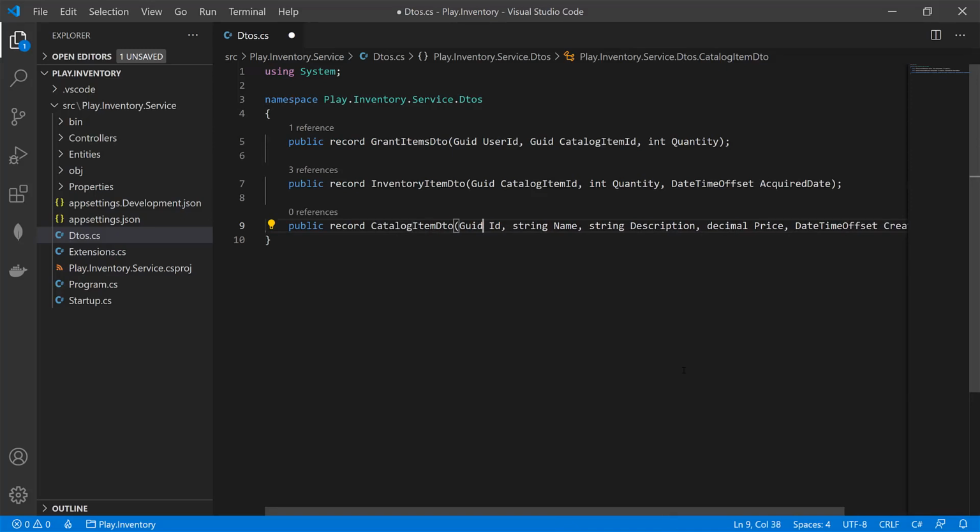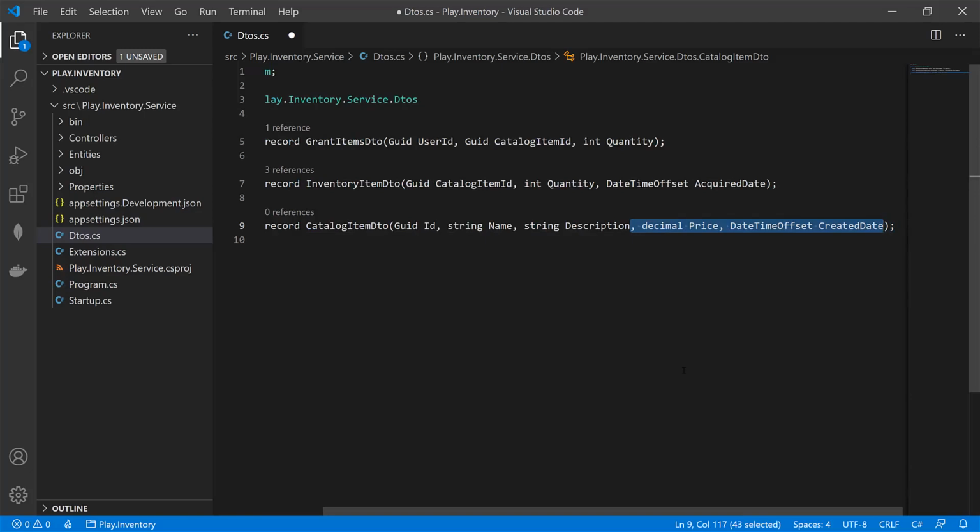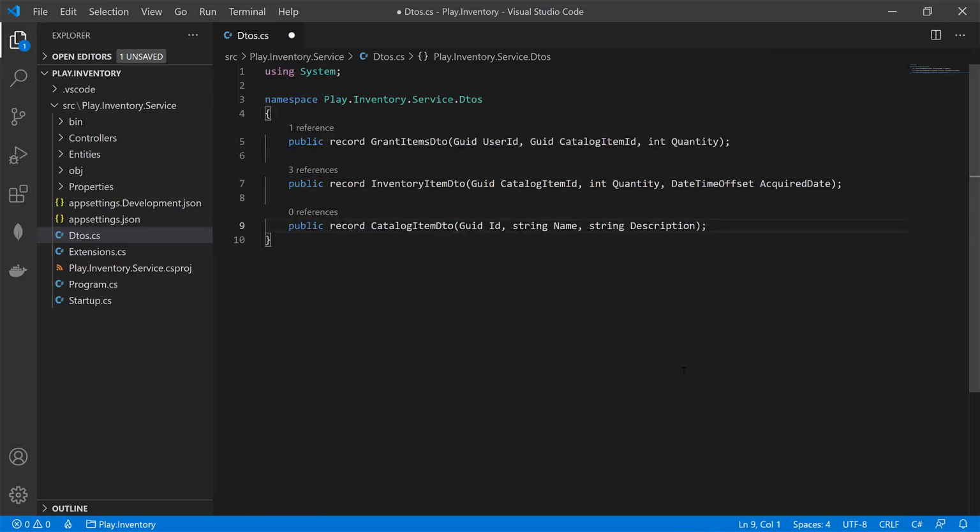And for the case of inventory, again, we don't need that many properties when we're querying for catalog items, and you don't have to retrieve everything, or at least serialize everything into inventory. The only thing that we're going to need in this case is the ID of the item, the name, and the description. We don't need price and created date for our purposes, so I'll remove those. Save this. And now that we have this DTO, we can actually build a client that is going to be able to query for these items from catalog.